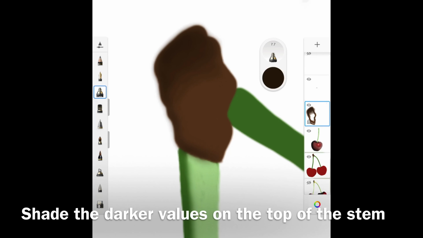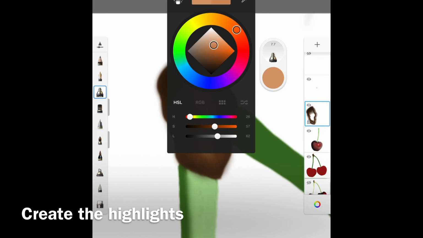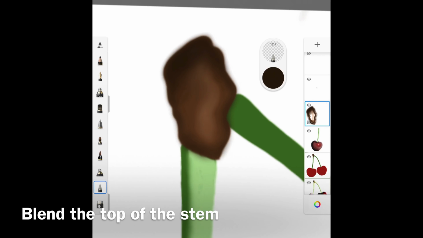Now I'm going to do the top of the cherry stem. When doing this part, I decided to make it a little bit more stylized, so I used the airbrush tool to give it a softer look. I decided that the highlight looked a little bit too harsh, so I decided to blend it out using the smudge pen.